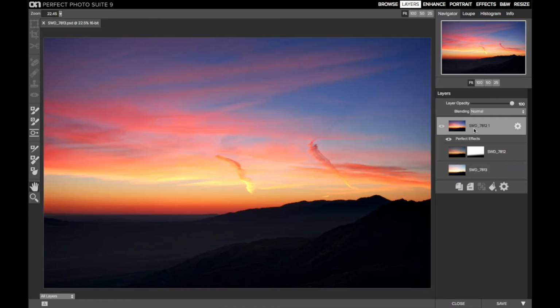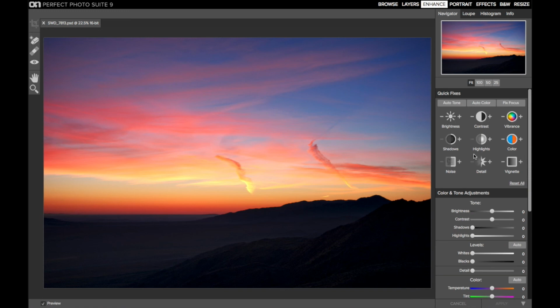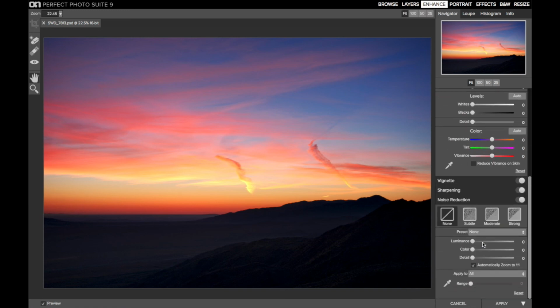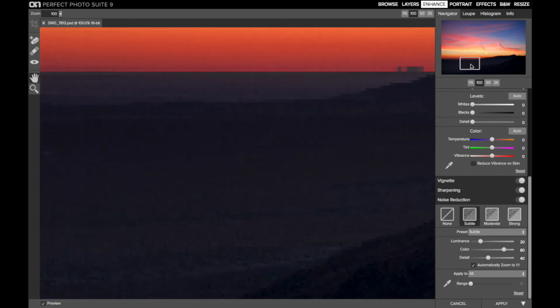So we'll take this layer. I did convert it to a smart layer before going into effects. I don't think I showed that on the video, but that's something I am always doing now in Perfect Photo Suite 9. Let's go into Enhance, and down here at the bottom of this, we have noise reduction. So I'm going to turn it on to subtle. And when you enable noise reduction, it immediately zooms you in at 100%. Let me refocus the zoom onto the shadow area, and that looks quite nice.